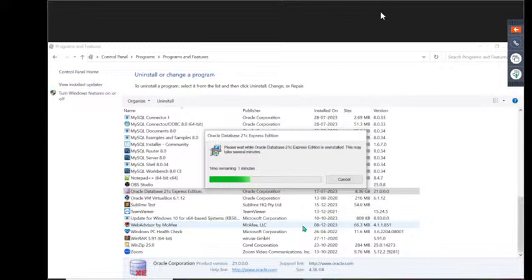But if all of you are using that. Okay. Right, sir. Let it complete once. Once it is completed, then we'll start the installation process. But meanwhile, I want to download the software from the internet. Now it is going to be uninstalled. I want to download the software from the internet.